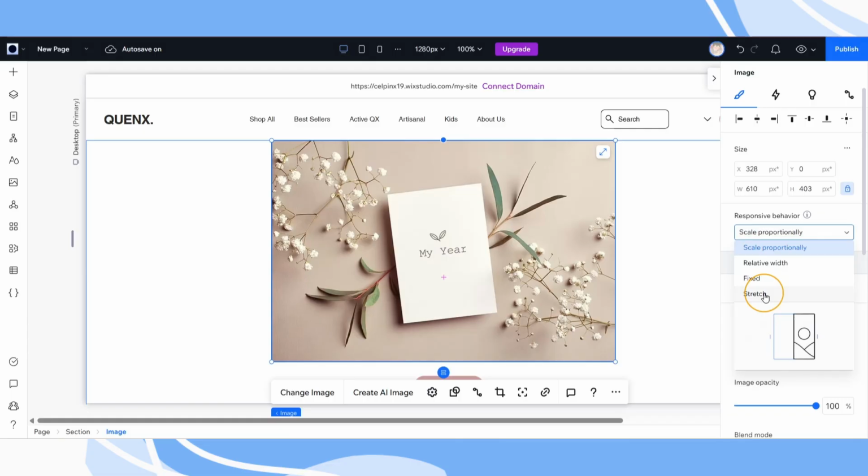So feel free to select an option that best suits your needs and also according to the element you selected.